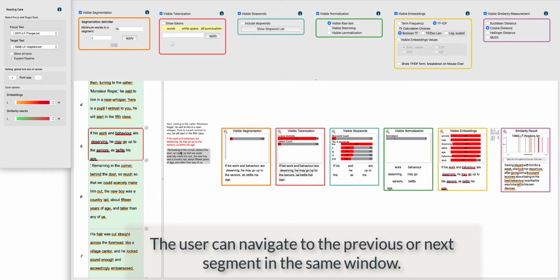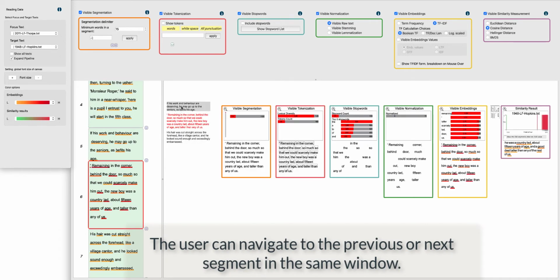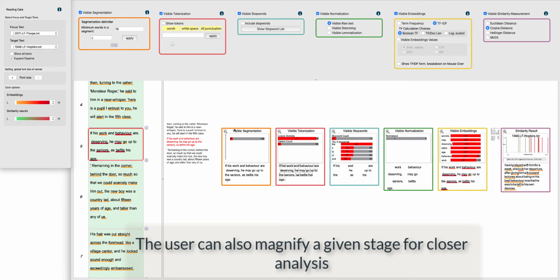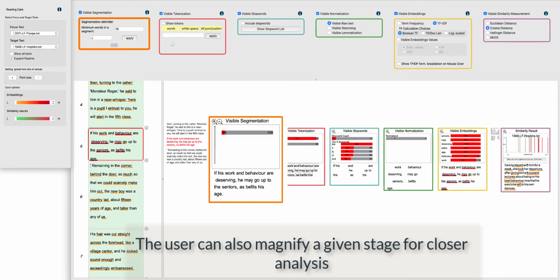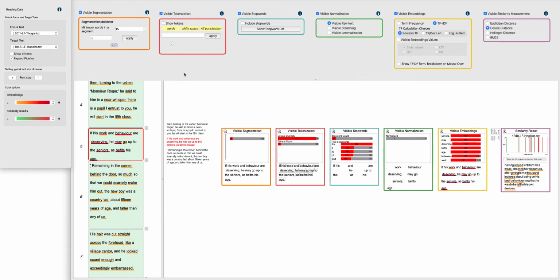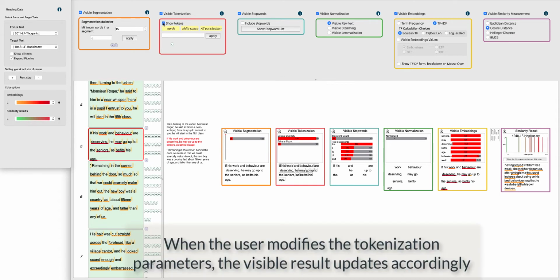From the context of the selected segment, the user can navigate to the previous or next segment in the same window. The user can also magnify a given stage for closer analysis. When the user modifies the tokenization parameters, the visible result updates accordingly.